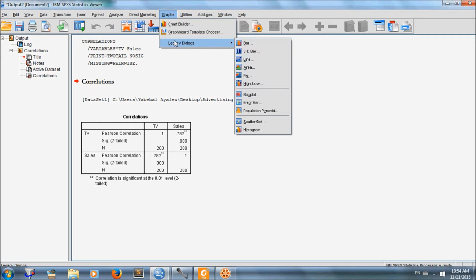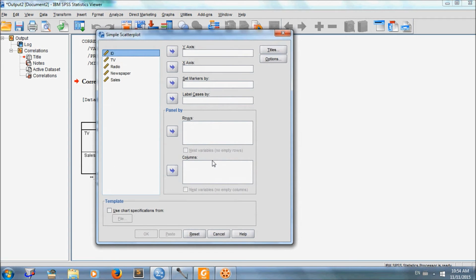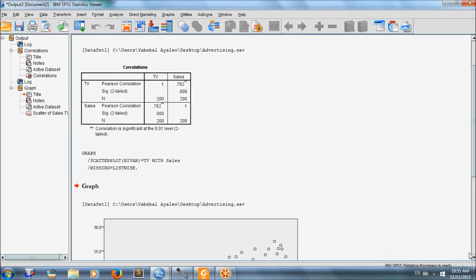So go to graph and the Gaussian dialogues. After that, scatter plot. So here we have plenty of options. So I prefer the simple scatter, and I have to click on define. So we have said that sales is the dependent variable and TV is the independent variable. So I have to move sales to the y-axis and TV to the x-axis. So this is all about the scatter plot, and the result will be published on the output window.